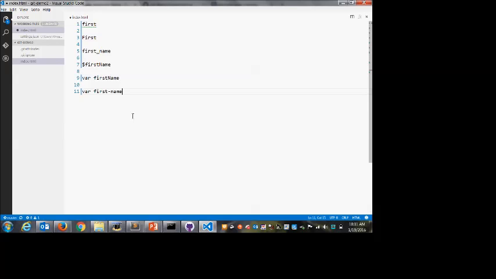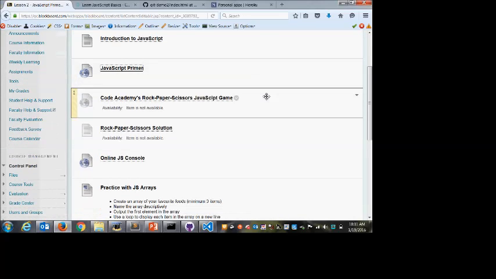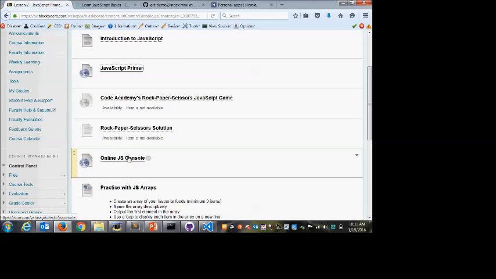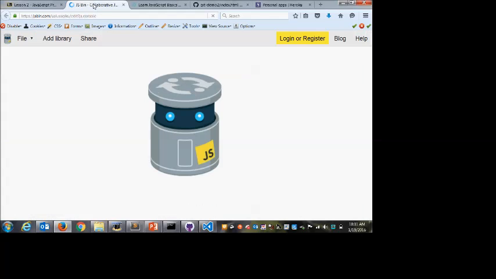JavaScript isn't going to allow that. Now I put up a little tool, actually. This is a good place for us to play around with it. This is a great site for testing your JavaScript code. It says Online JS Console. I may as well play here.